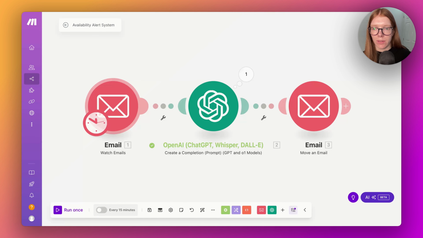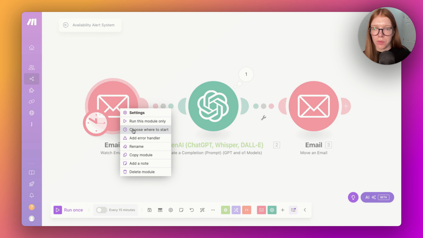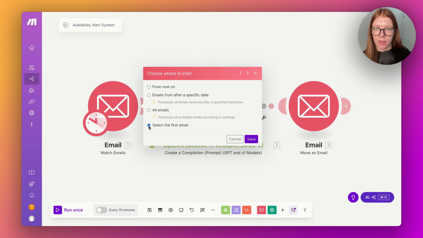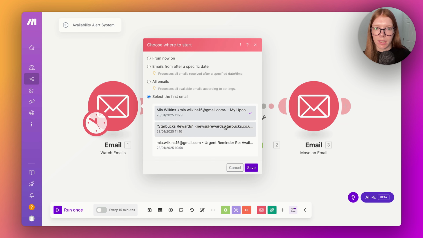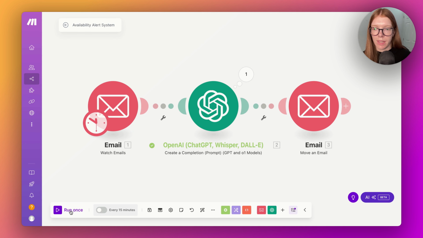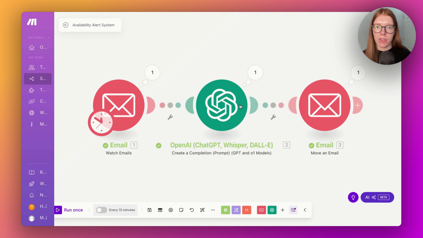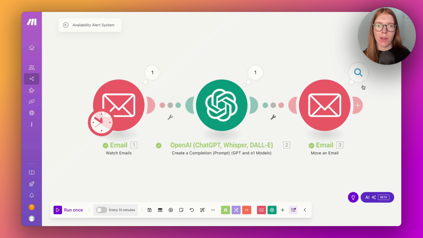So I'm going to hold down on our first module, choose where to start, select the first email, click our test email, click save, and then click run once. So the test has run successfully with no errors. I'm now going to head to my email to see if that email has landed in that specific folder.